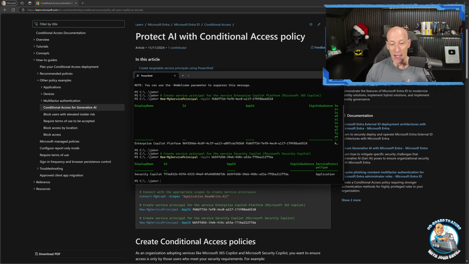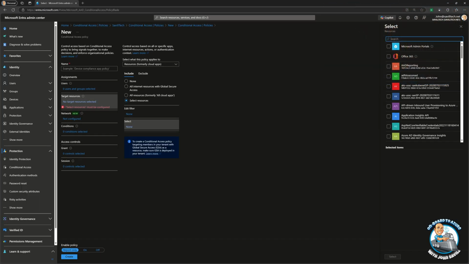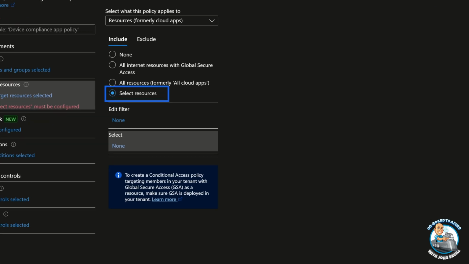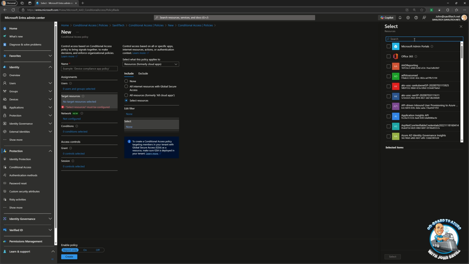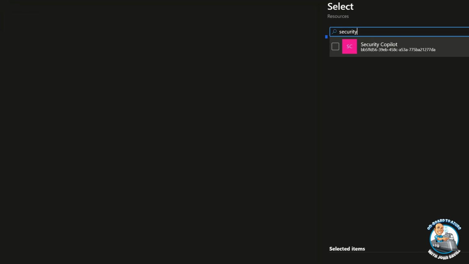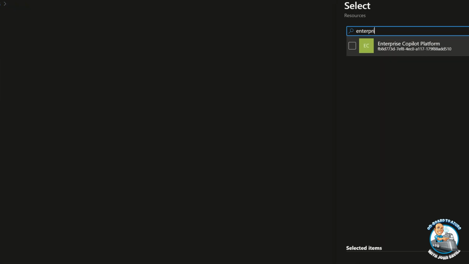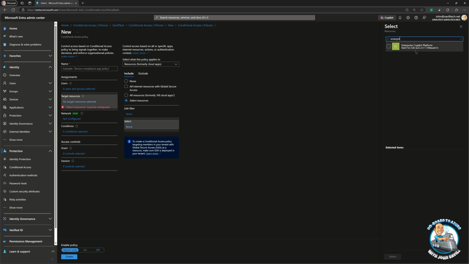And now once you've done that, if we jump over to Entra, what I can do is, as normal, say I want to target a particular resource, so I do select resources, and then I can actually select the ones I want. Over here on the right-hand side, I'll now have those two options available. So if I, for example, type security, sure enough, I can select the Security Copilot. If I type enterprise, we can see the Enterprise Copilot platform. So you can do whatever combination you want.